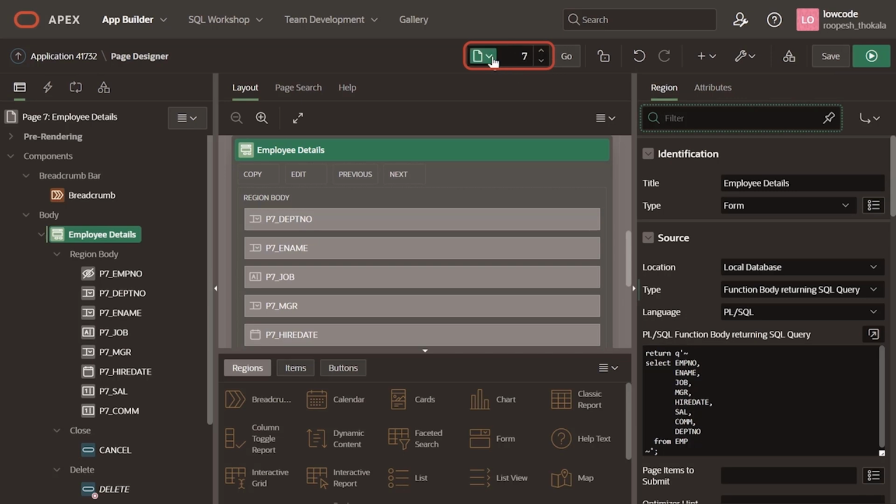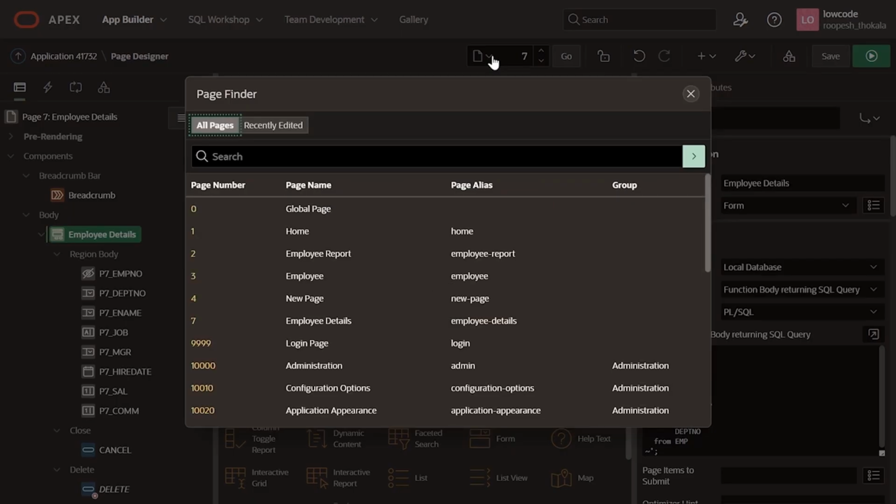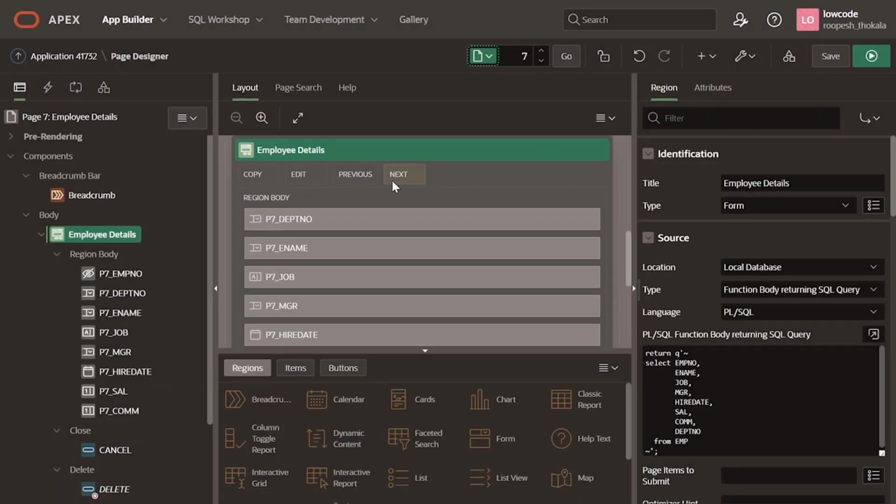Click the down arrow to display the page finder and search for pages or enter a page number in the search field and click on Go. Note, a warning icon appears next to the page selector when there are errors in the page. You will learn more about the error messages in the later lessons.